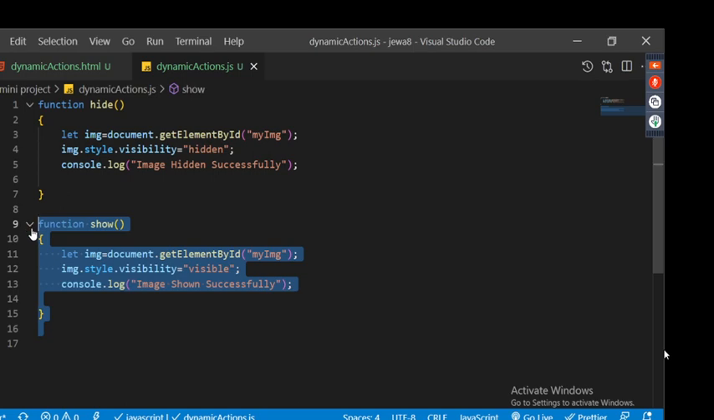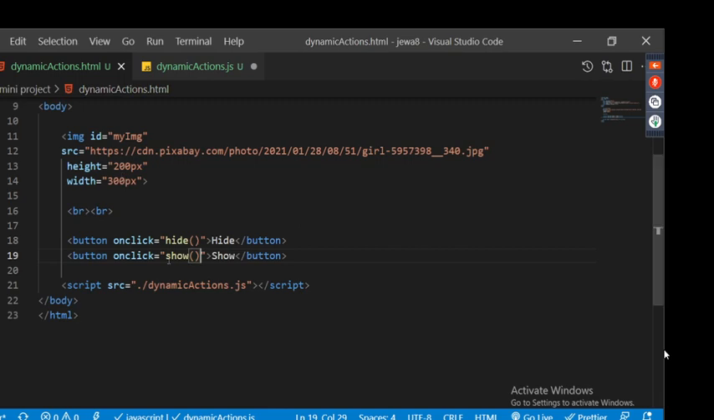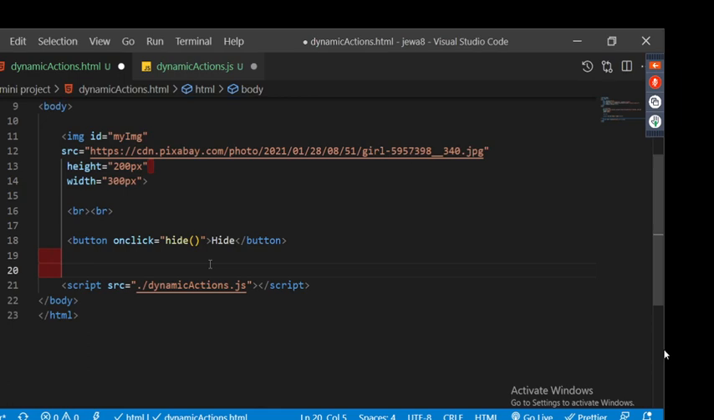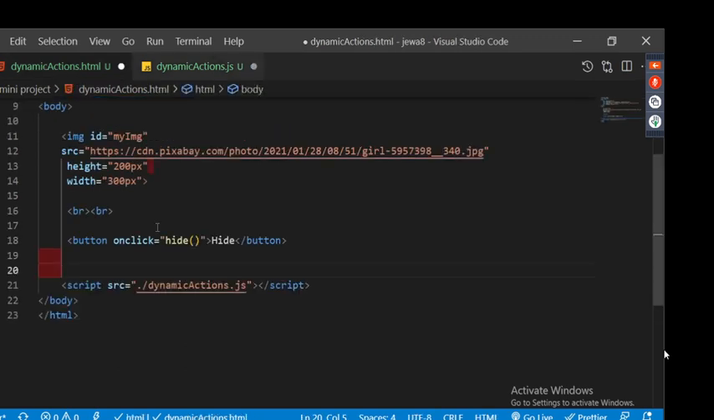I'll delete one. Here only I'll make the function name hide and show. It can be any name, guys. Hide and show. So delete this. Let it be only one button. So what event should I call, guys? Hide and show I should call. See, I'll pass hide and show. Clear? Hide and show.